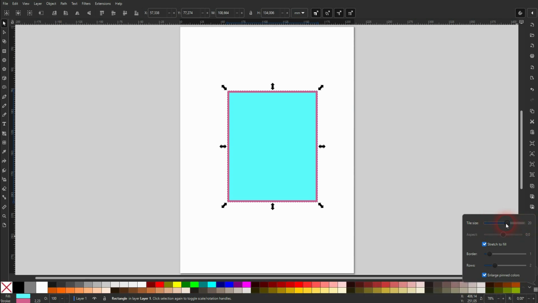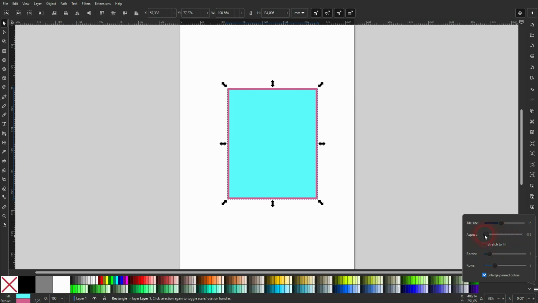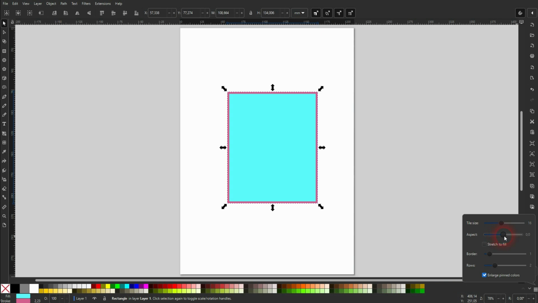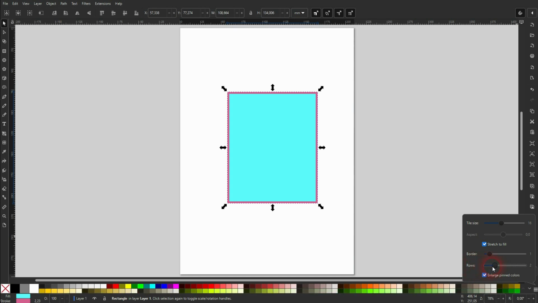Aspect will be accessible when you uncheck stretch to fill, so you can simply stretch it a little bit instead of having these squares. You can enlarge the borders and even add more rows if you want to have them all visible at once. Once again, I'm going to keep it to default, and I'm going to use the Inkscape default color palette. So if yours looks different, make sure to check both of these, so the configuration, and then hit a preset, and then your color palette should look like mine here.